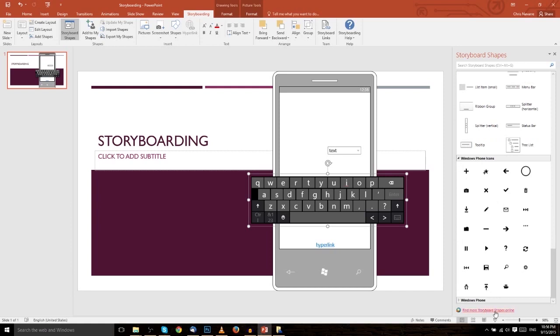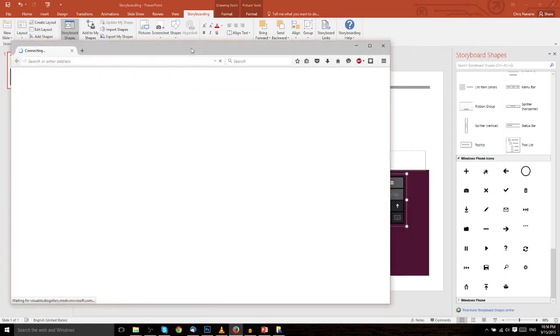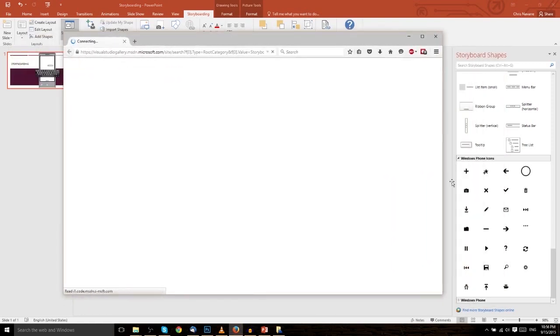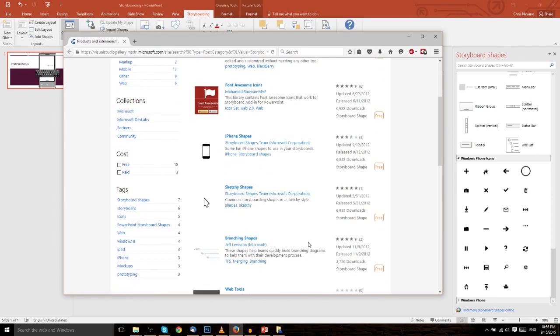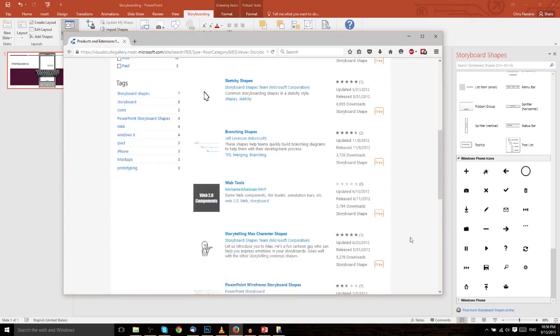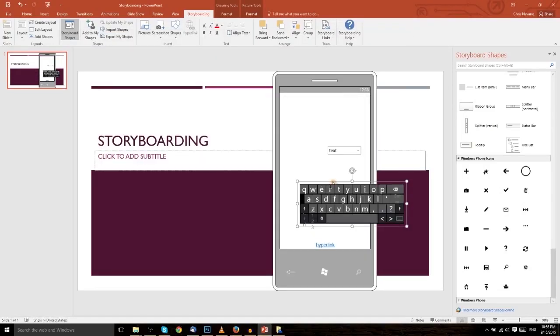If you click Find More Storyboard Shapes online, you can actually see that there are quite a few different people creating packs of shapes that you can use within PowerPoint. And these shapes, once again, are pretty much anything you want to use if you're designing an interface, or if you just want to make a slide look a bit cooler by having icons displayed, whatever you want to use it for, it's really up to you.